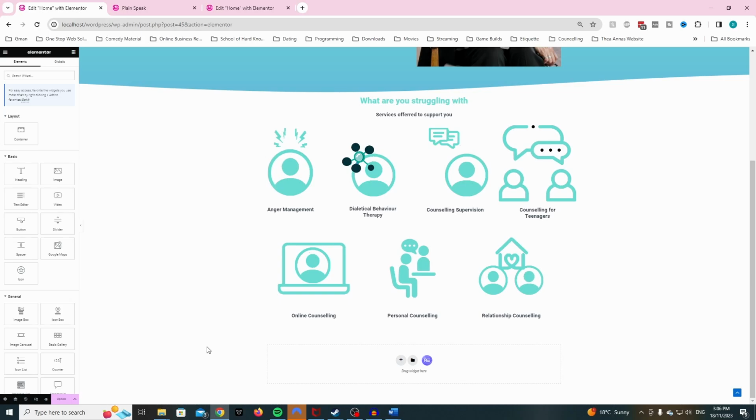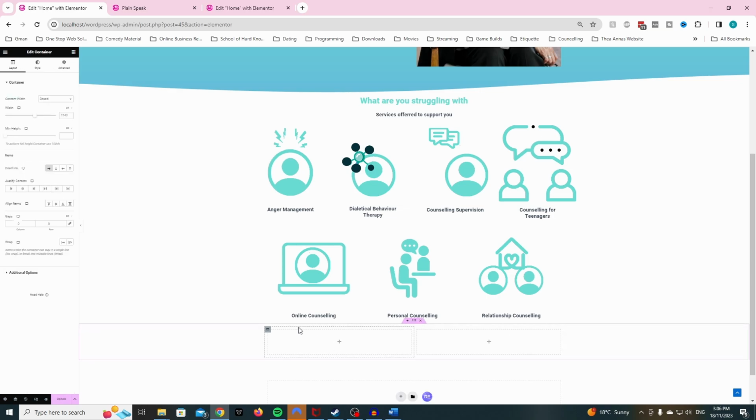All right, welcome back to section 6, part 3, where we're going to finish off creating the rest of the homepage or the middle section. So what we're going to do is click on the plus icon here and add 2 containers. We're going to click on the container button up here. I'm going to set this to 30% and this one to 70%.